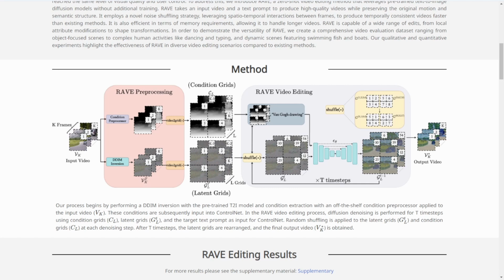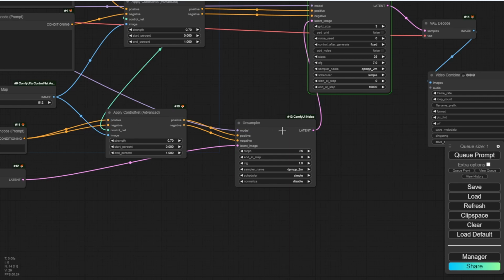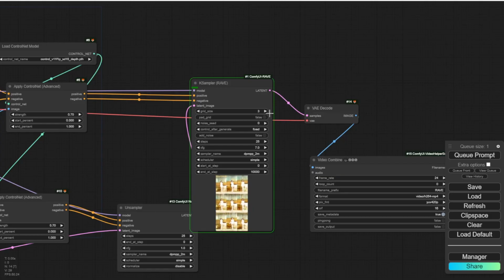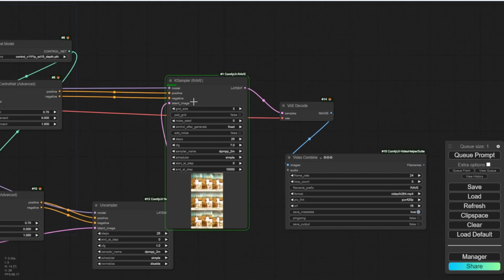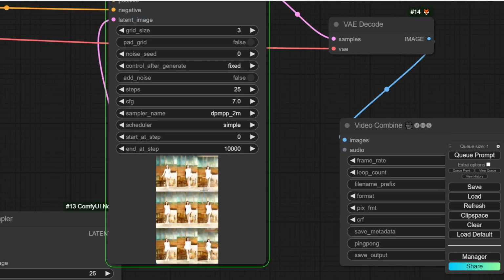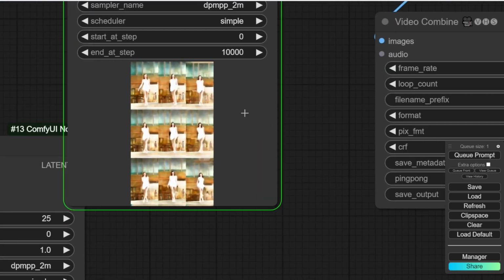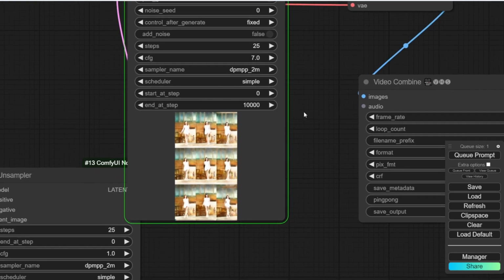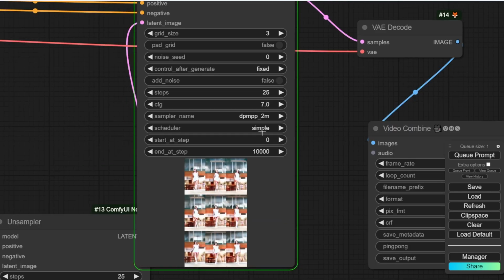But this is what we are going to do right now, the Rave video editing. This is where we do, in this case, the sampler. Okay, as you can see, we have the grid on here. I did turn on the grid, the image preview, so we have the grid showing in the sampler. As you can see, I'm setting the grid size to 3. So it's going to be 3 images on each row, and that will be 9 image frames for each grid. So that means it's 3 by 3.